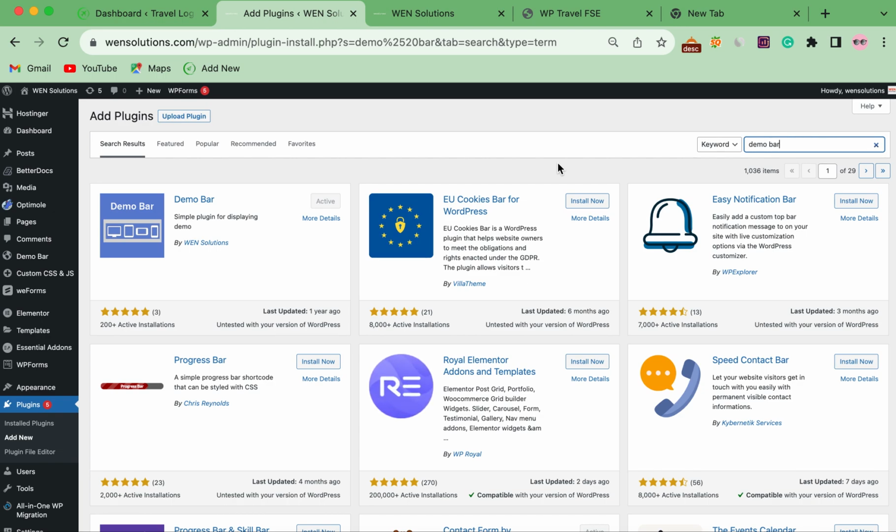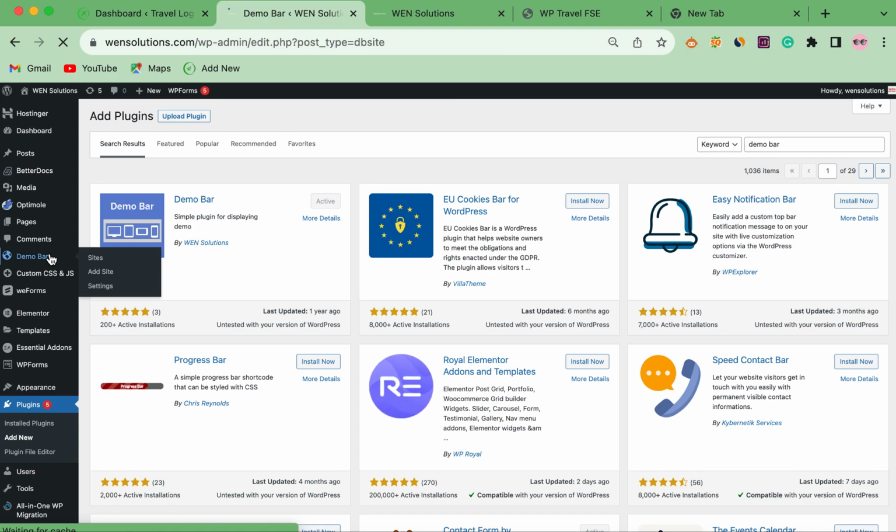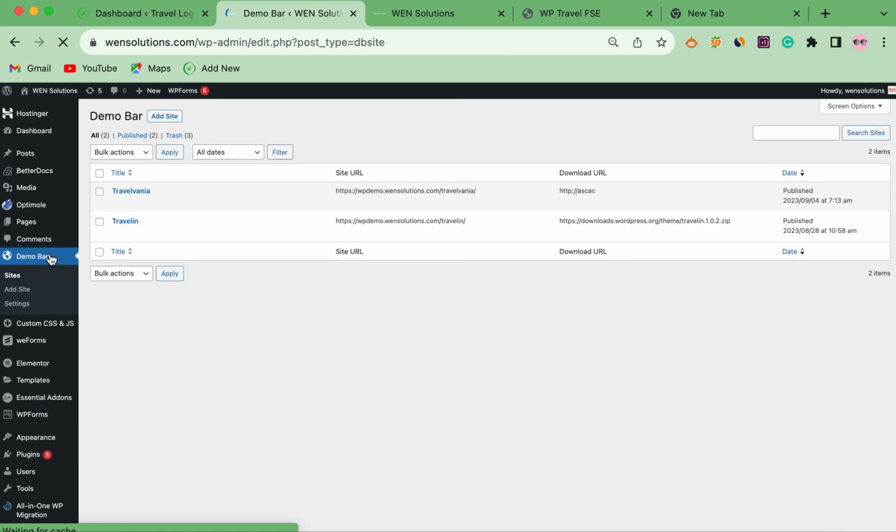After installing and activating the demo bar plugin from the add plugin section, head over to the demo bar plugin, which is exactly at the left corner right here. After you click the demo bar here, we have a couple of settings. So let me break it down for you guys.